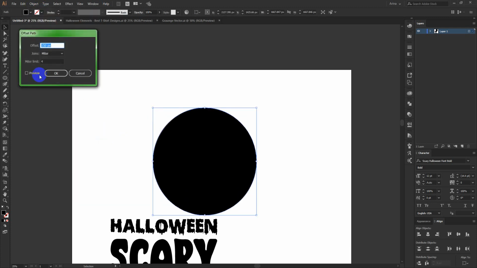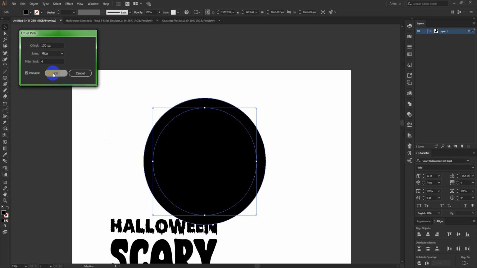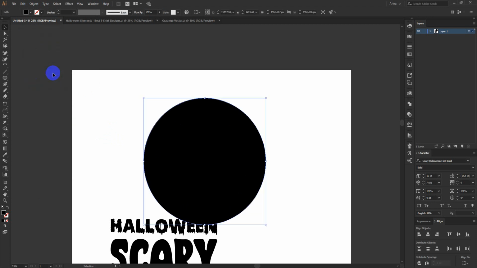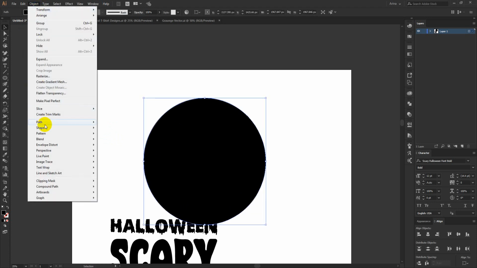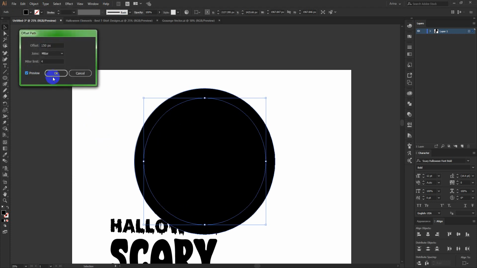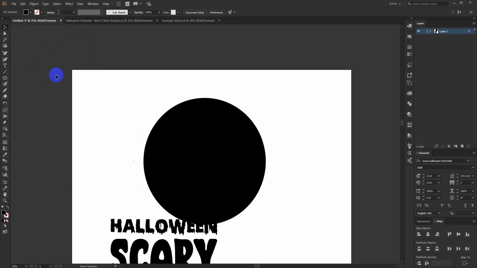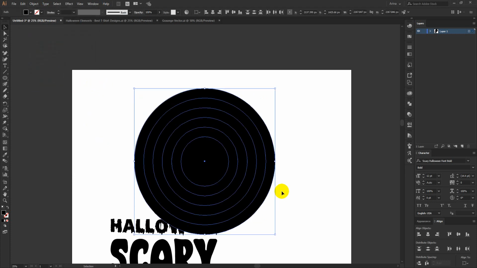Every ellipse will be the same size bigger, I mean. So cut and paste in back. Okay, something like this. Now you can see I have 1 2 3 4 5 6 ellipses here.